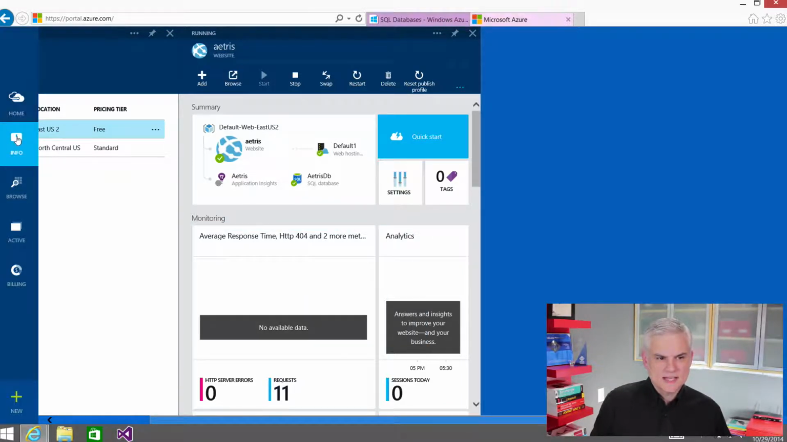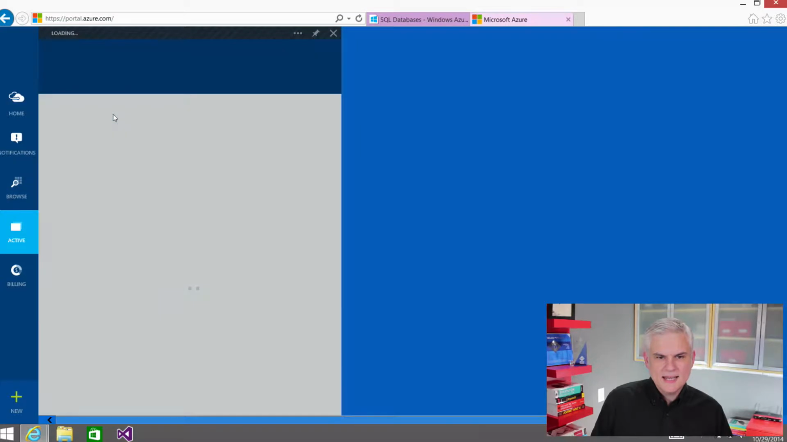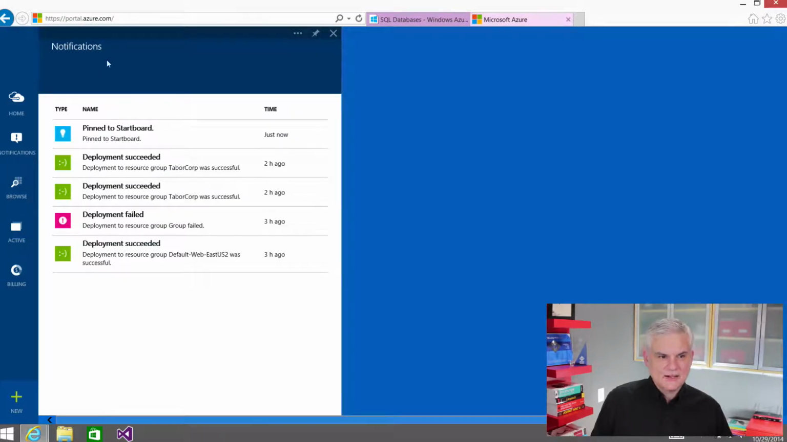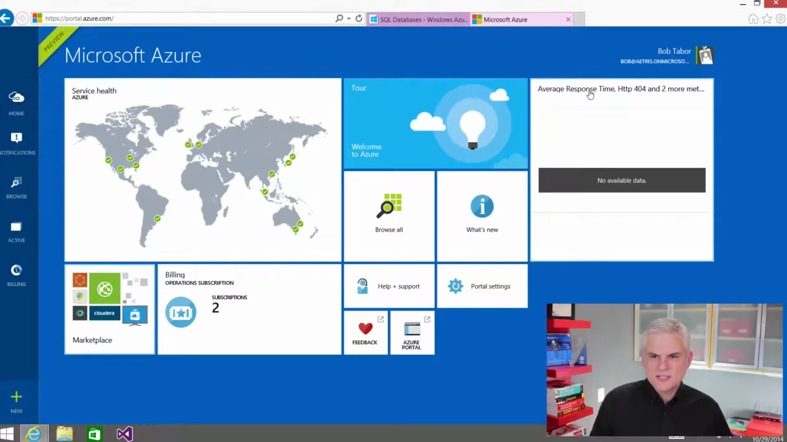And take a look here. You can see that we have a notification now that something has been pinned to the start board. I can click on it, and that'll give me all the notifications. Let me click on that notification now and jump to the start board. It won't let me do that. Okay, we'll just click on Home. There we go. And so you can see it here. There's no data available, unfortunately.